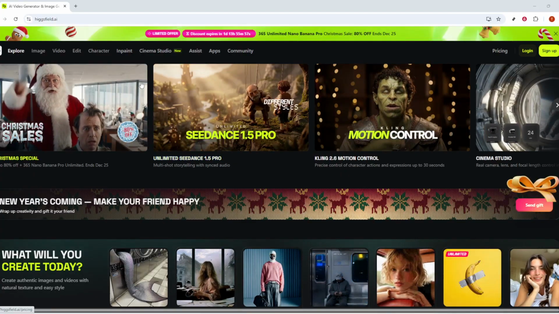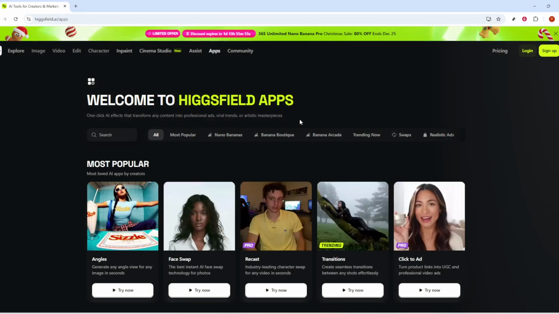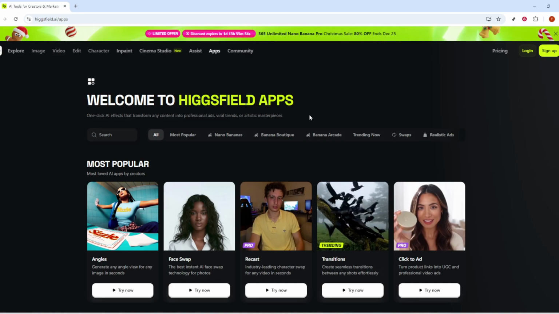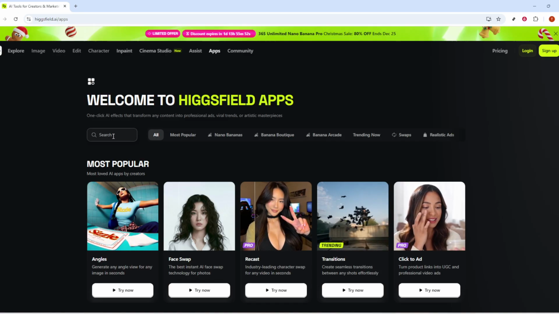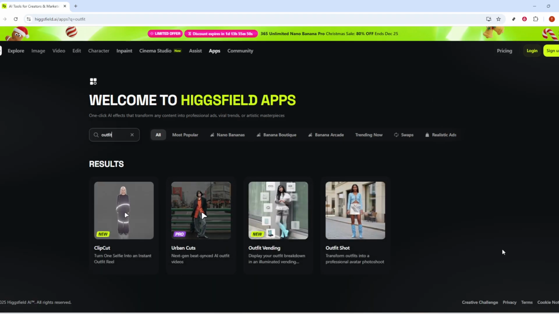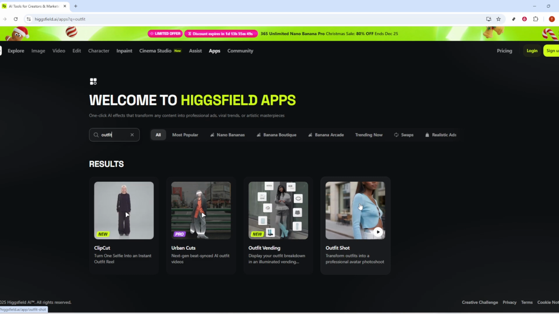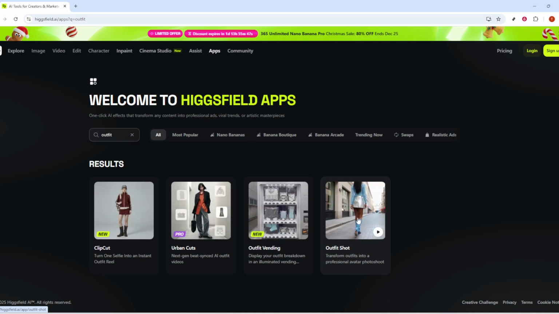Once the homepage loads, look for the Apps section in the main navigation. This is where all the creative tools live, and Outfit Shot is the one we'll be using today. Inside Apps, use the search bar and type Outfit Shot. You should see the app appear in the results. Click it to open the tool. This brings you to the Outfit Shot workspace, where everything is centered around your source image and the style you want to generate. Now upload your model image.